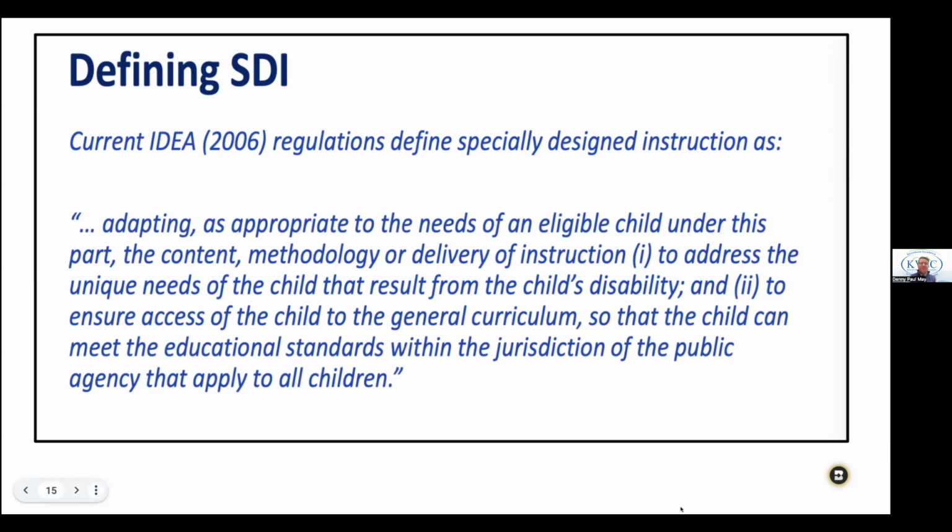And the child's disability may provide you with a list of needs that are more varied than just reading. It may be executive functioning. It may be their inability to see the print. It can be a lot of different things that emanate from that disability.